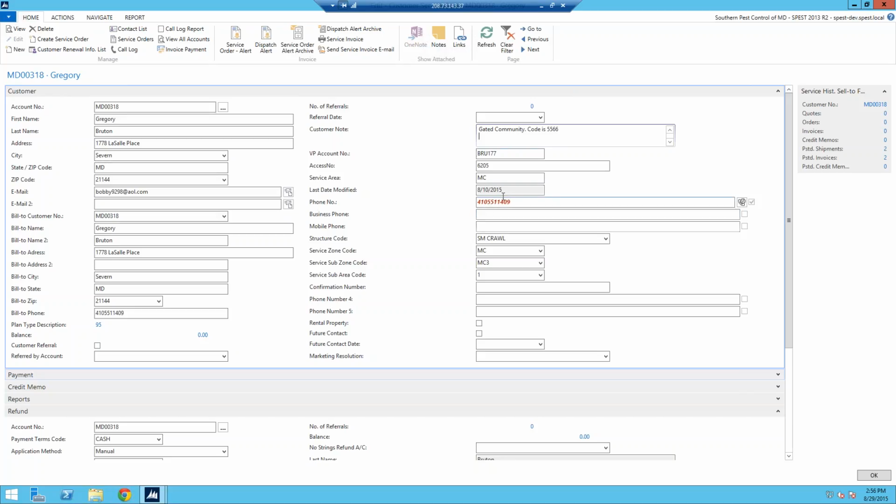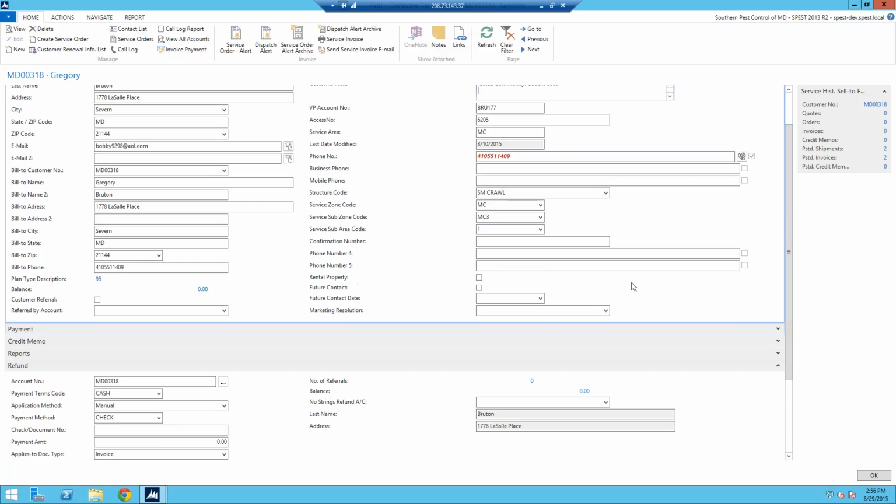But again, we've got the phone number fields here. We have different terminology in this system as far as area and sub area, but we call them service zone codes. So it's an MC. Based on the zip code, it knows it's an MC3, and the sub area code is 1. So we've got these fields here.